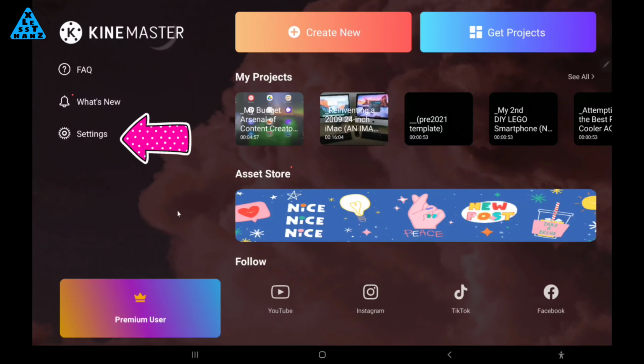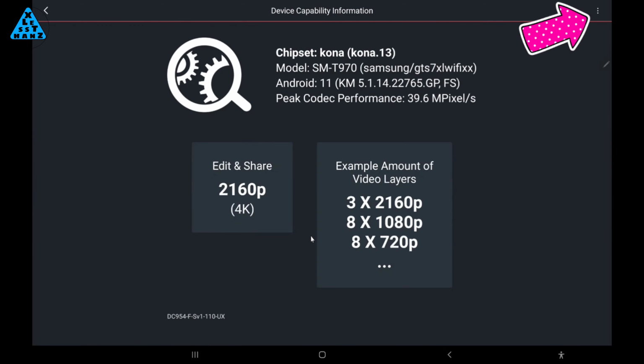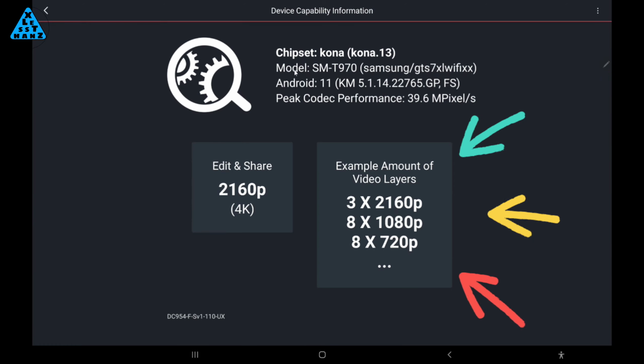The first thing you have to do when you start KineMaster for the very first time is to run an analysis of your device. When it's done, it'll capture some information it needs about your device, one of them being how many layers you can process simultaneously depending on your CPU. For my top-of-the-line Samsung, I can do this many layers at these resolutions. My Tab S4 could only do 2 layers at 1080p, but that is about the most I've ever used anyway, even on this tablet.